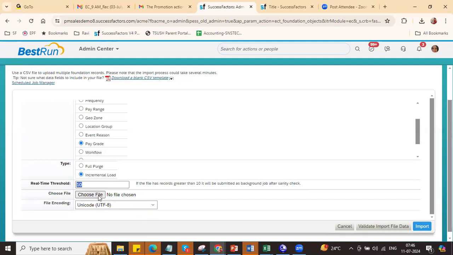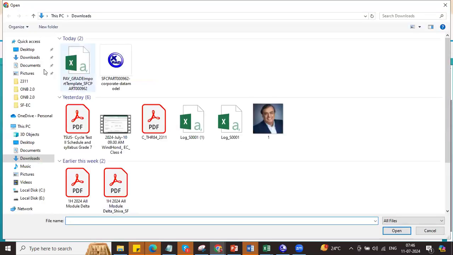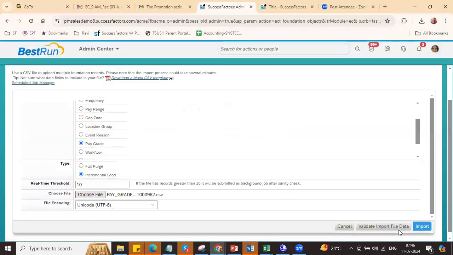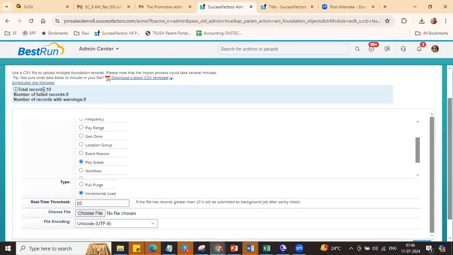Now choose your file, and for file encoding, leave it as Unicode. You have validate import file data and import. Validate will not upload. Validate will only validate and see if there are any errors. Now I want to validate and see. There are 10 records which we are processing. Failed is 0, no failed records, no records with warning.